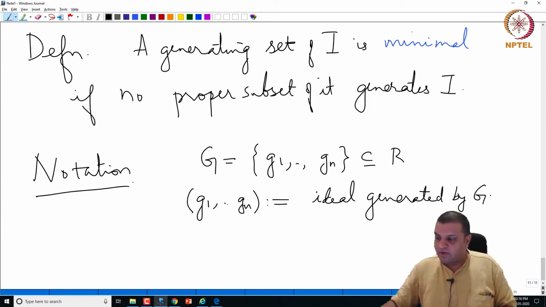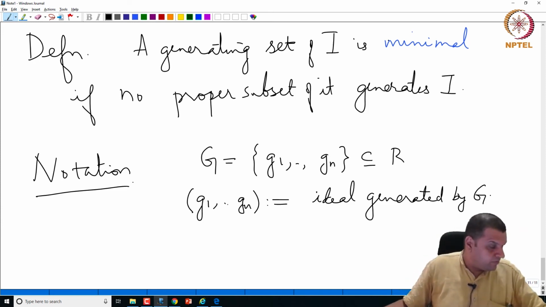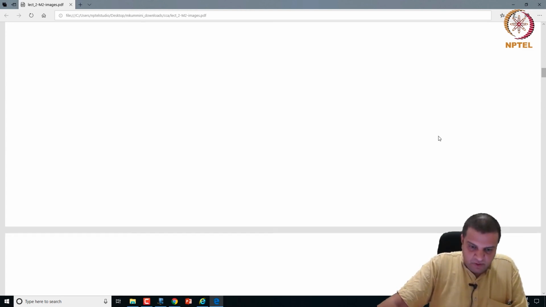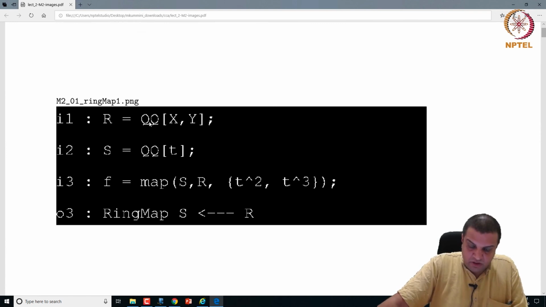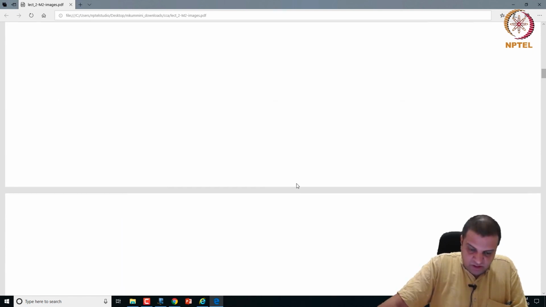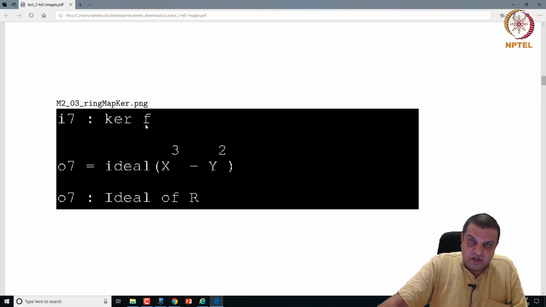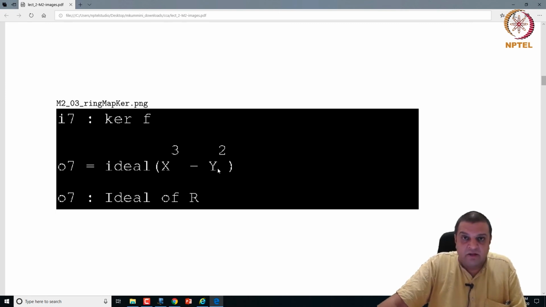Okay, so now let's look at an example. We ask for the kernel of f. Remember, f is this map which goes from the rationals adjoin x, y to the rationals adjoin t. x goes to t squared, y goes to t cubed, and we ask for its kernel, and it says the kernel of f is the ideal generated by x cubed minus y squared. In other words, every multiple of this polynomial by an arbitrary element of R.